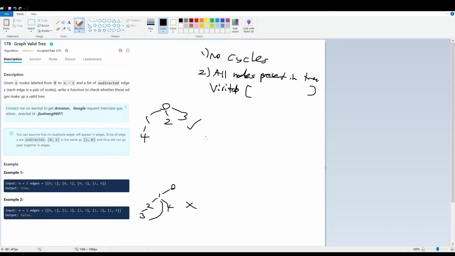Okay, so if we run through DFS, how it's going to look is, for this first one, we have visited. First we're going to go to 0, and then from 0 we're going to go to 1, and then from 1 we can go to 4 or go to 0. These are undirected edges, they have no direction, so we can go backwards or forwards. We don't want to go backwards here, or else we'll get a false positive for loop detection.